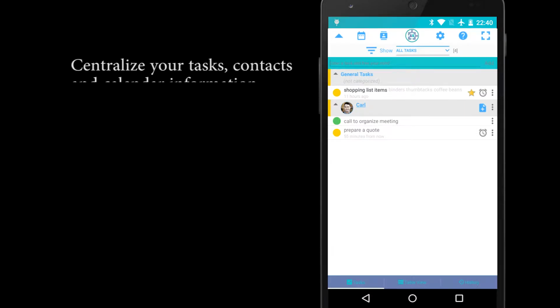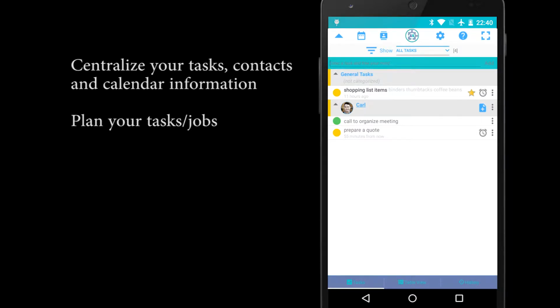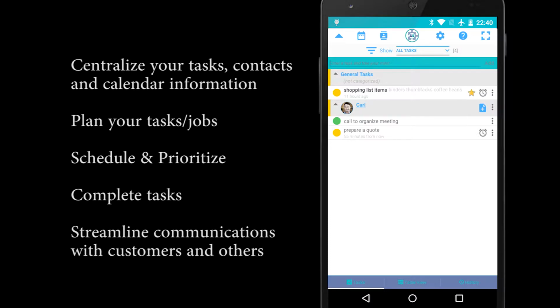Let's get organized. Get all your stuff in one place: tasks, contacts info, and calendar info. Plan your tasks or jobs so you actually get them done. Schedule and prioritize tasks efficiently. Finish your stuff and then keep track of what you did. Easily communicate with clients and others to keep them updated. The key to success is communication.